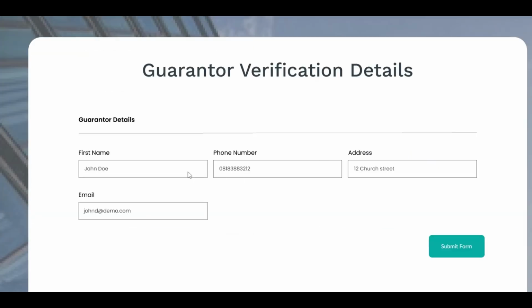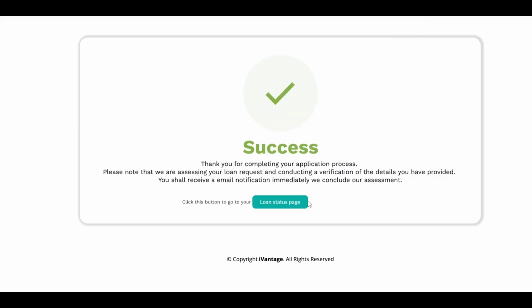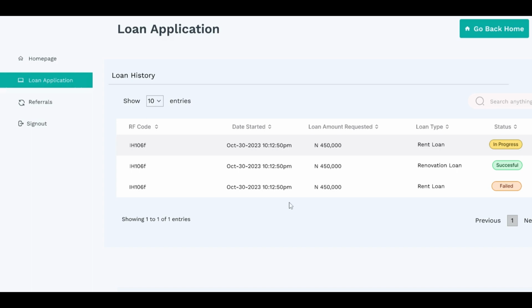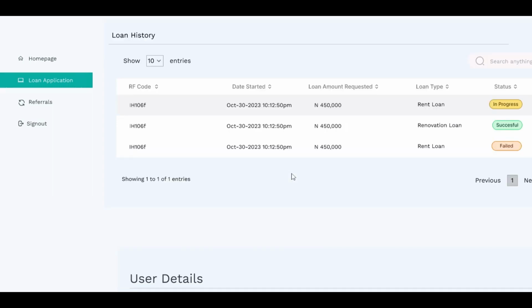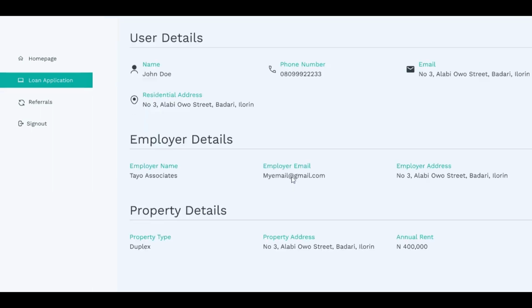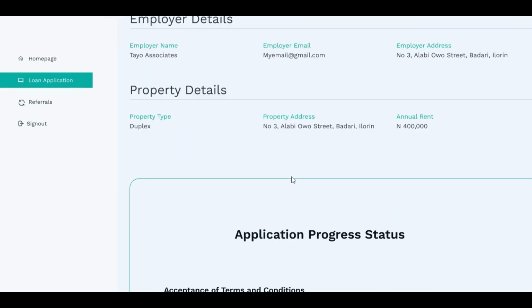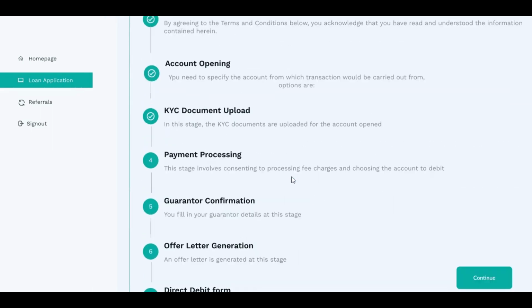After which the customer provides the guarantor verification details and submits that form. Once this is a success, the customer can go back to their dashboard. The dashboard shows the customer their loan history, the loans they have successfully applied for, those that have failed, and those that are in progress. The customer then sees a summary of the new application they just submitted and sees the progress status.